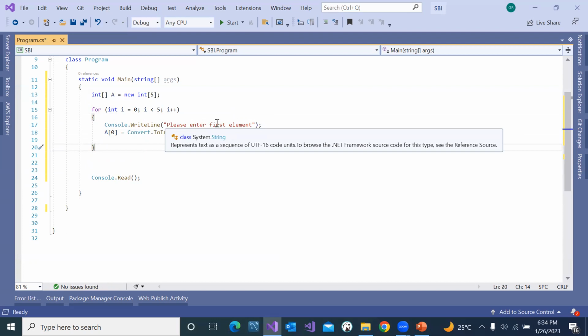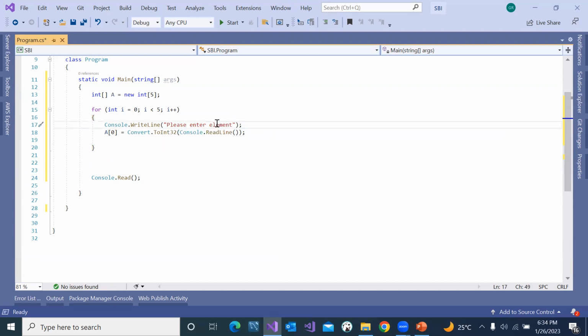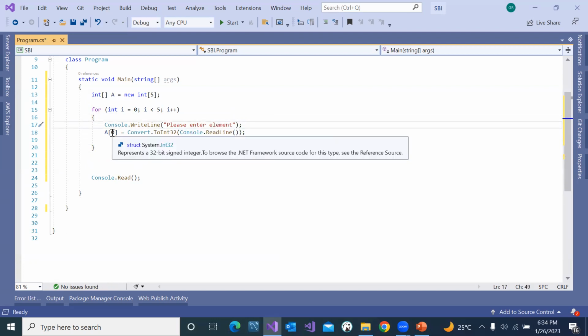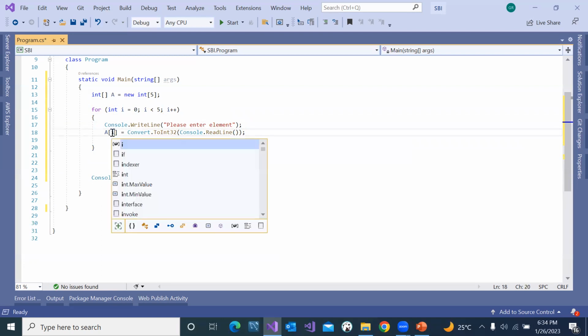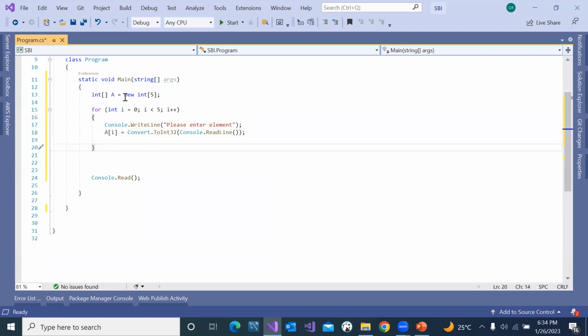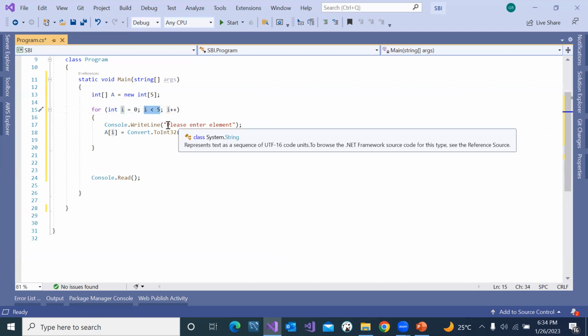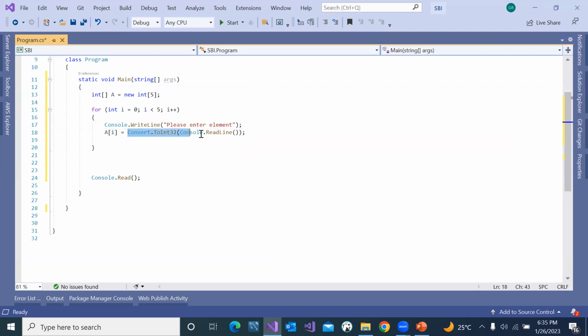Ask user to enter the first element, then second element. Now it is not 0, it is going to be I. And what happens? When it comes to your loop, first it is going to be 0. Is 0 less than 5? Yes, 0 is less than 5. Condition is true. Now it will ask user to enter the element. It reads that element from console window and stores it to A of I. What is the value of I? 0. A of 0. So it will be stored into first location.